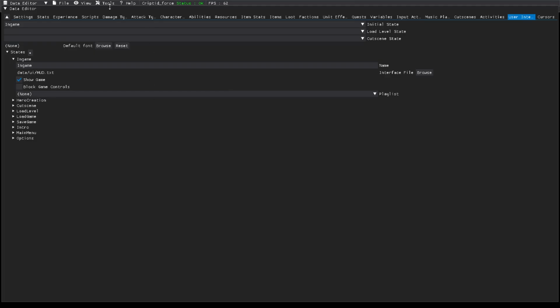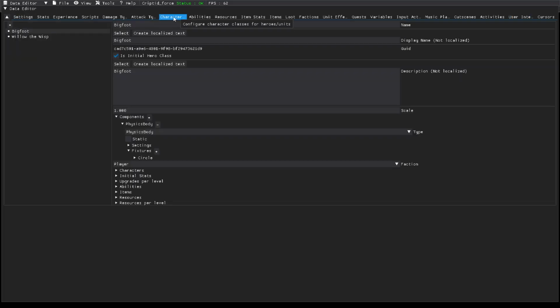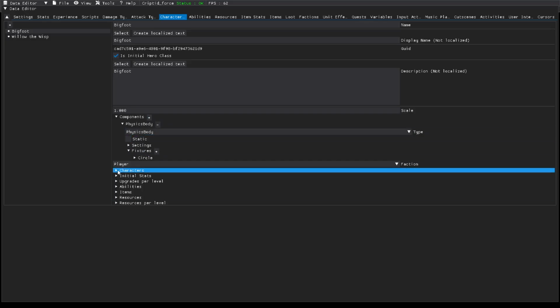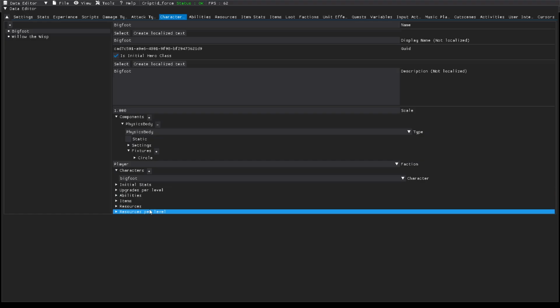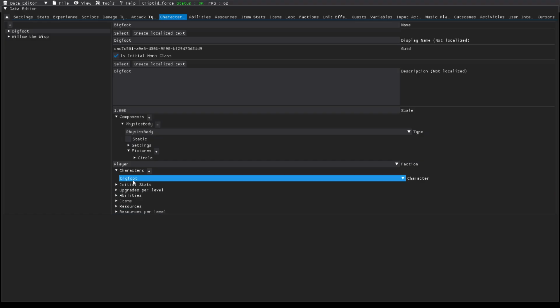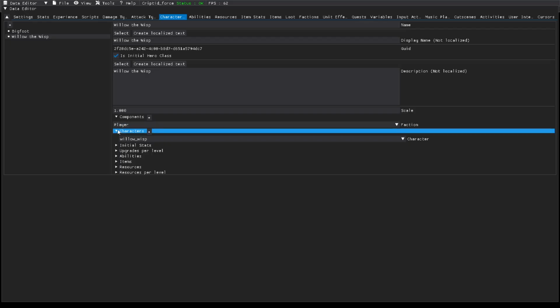Now, while we're in the data editor, I'm going to show you where you set up the character. Over here, under character classes, there was knight and archer. I copied the knight and renamed it to Bigfoot. I copied the archer and renamed it to Will-o'-the-Wisp. Then I came down here, and under characters, there were a couple different ones, a male and a female. I got rid of those and just added the Bigfoot character that we had created. And same for Will-o'-the-Wisp, I added the Will-o'-the-Wisp character.